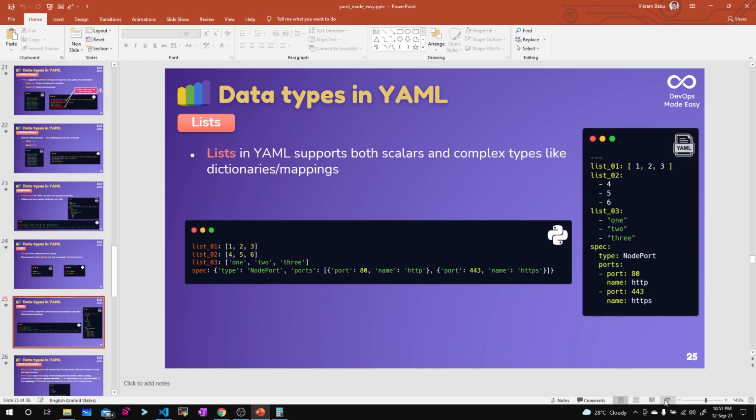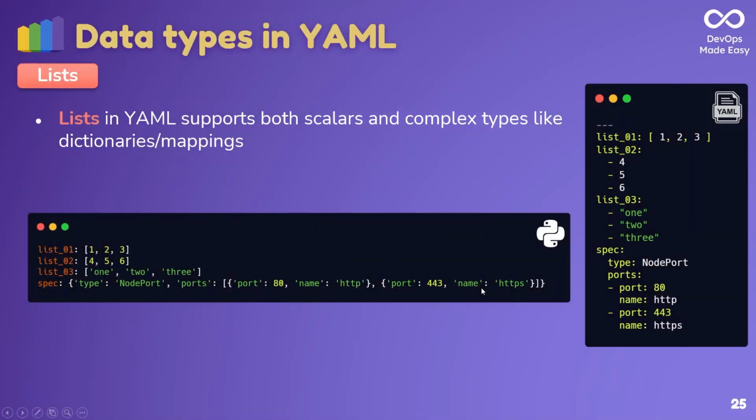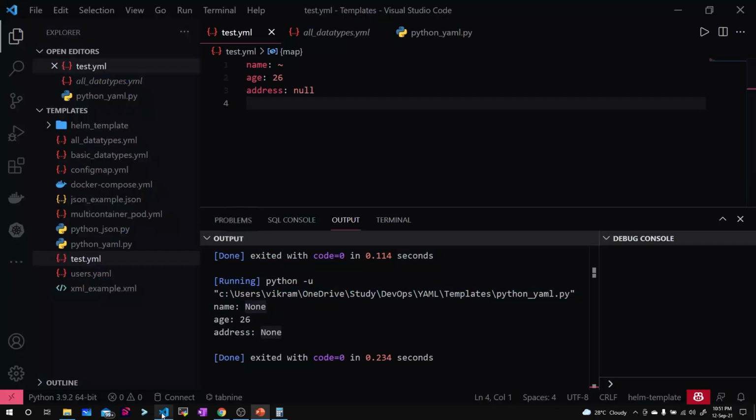Okay. Now coming to the list. We have already seen what a list is. Lists are nothing but an array. A list in YAML supports both scalar values like integers, floats, or exponential values, or complex types like dictionaries and mappings.